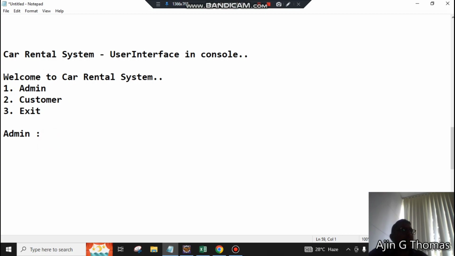So here, admin means first we have to validate the admin. Without validation we cannot give access, right? How can I validate? How can we make the interaction? We are talking about the user interface. So we have to ask for ID and name, so that we will get the ID and name.